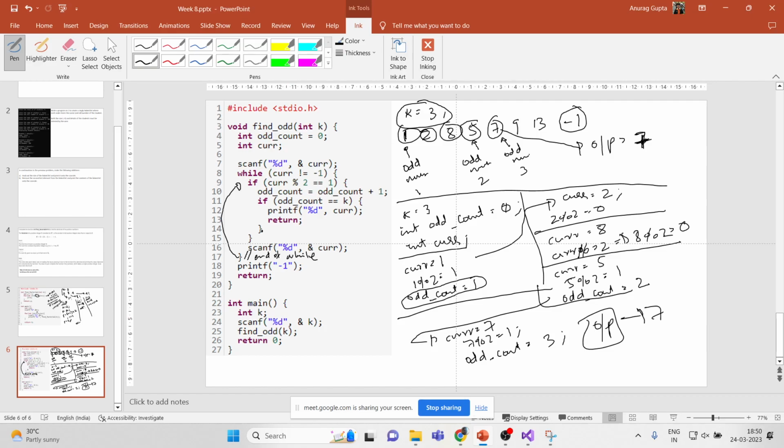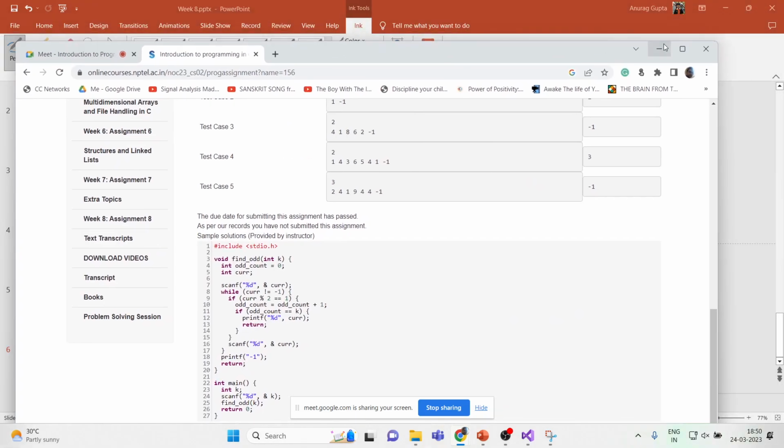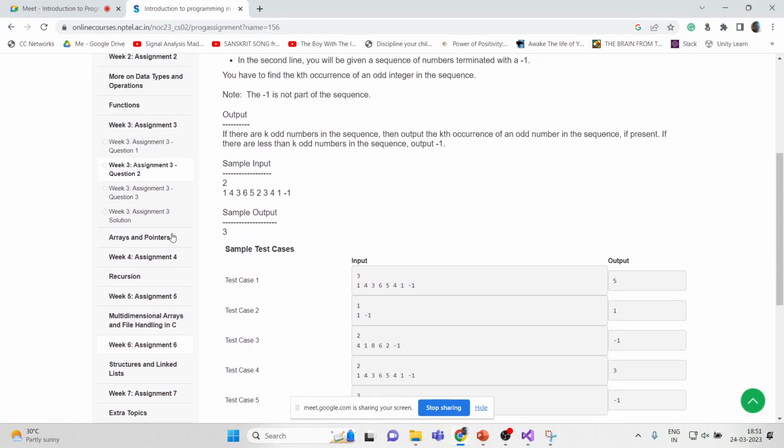Okay, so this particular problem is done. If you have any doubt related to this problem, you can ask me and I will try to address it. I hope this is clear. Okay, let us go on to the next question. Since we are solving 3, let us finish 3.